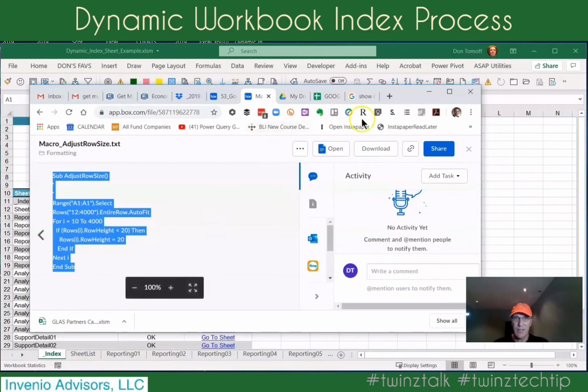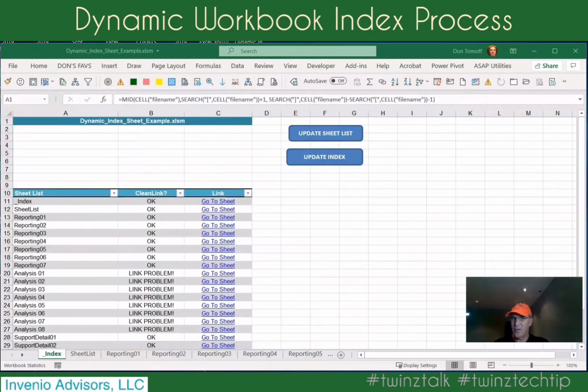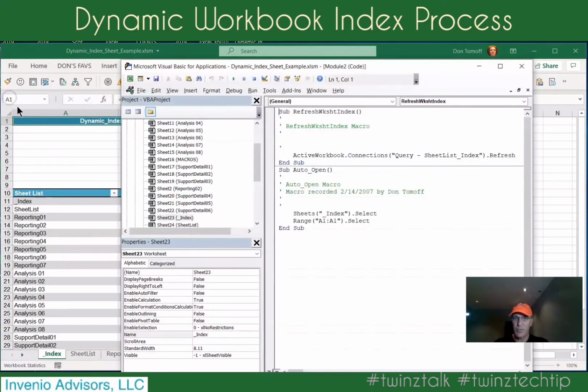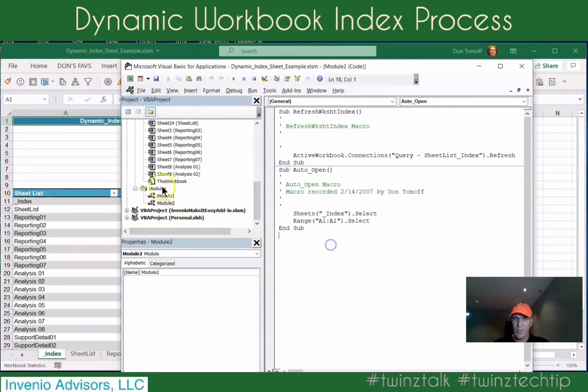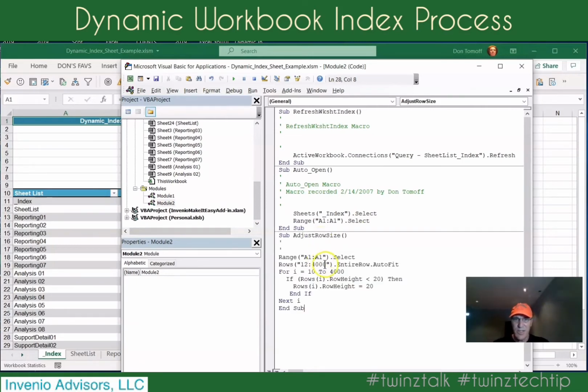Control C, move that out of the way, go into Developer, Visual Basic. Here we are again. If you remember, we are in Module 2. I'm going to put it there, Control V to paste. I'm going to change this to 400 because I'm guessing I won't have more than 400 sheets, or an index that's more than 400 long. And there, I now have the ability to do that.